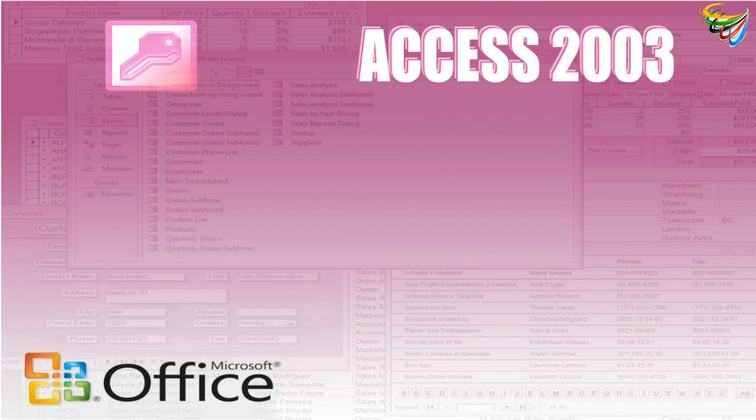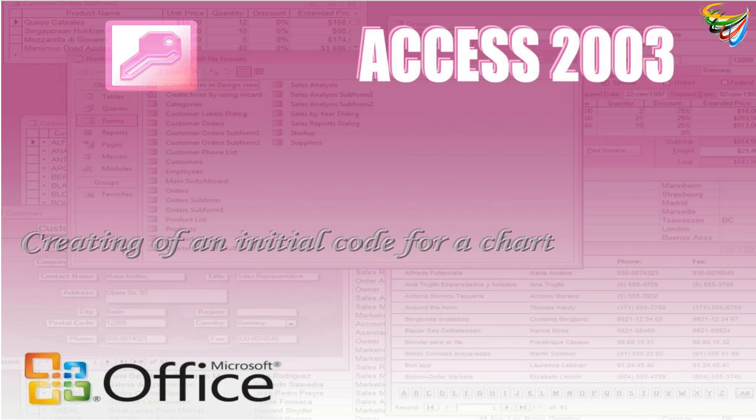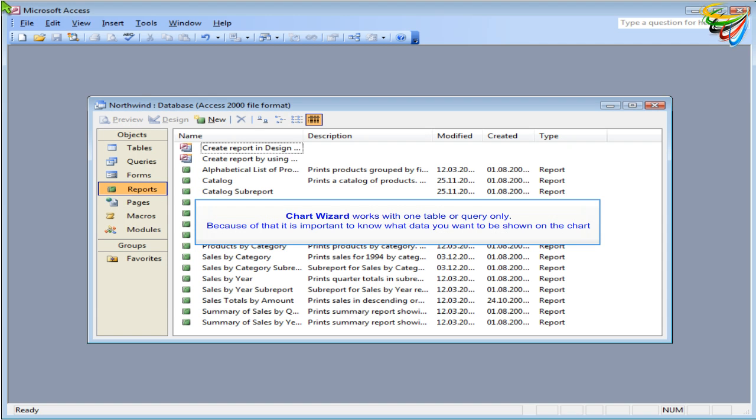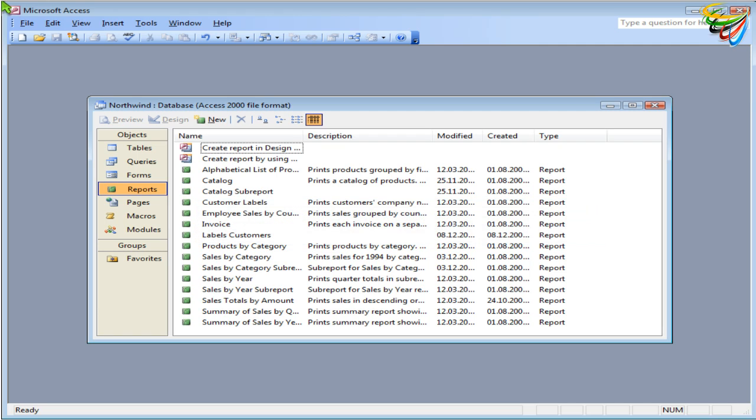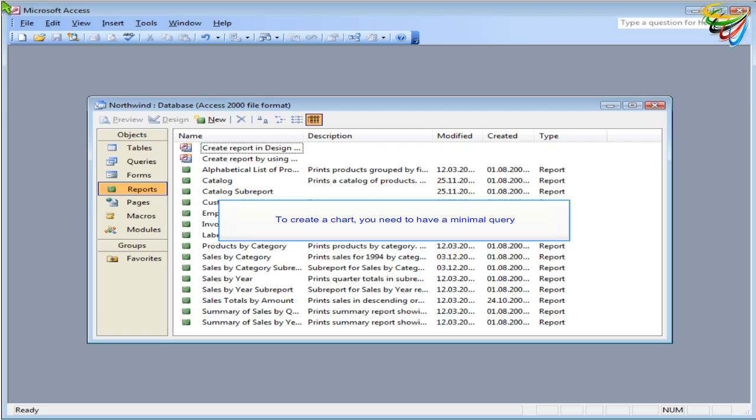Access 2003. Course 14, Lesson 2. Creating of an initial code for a chart. Chart Wizard works with one table or query only. Because of that, it is important to know what data you want to be shown on the chart. To create a chart, you need to have a minimal query. Let us look at an example of a query.